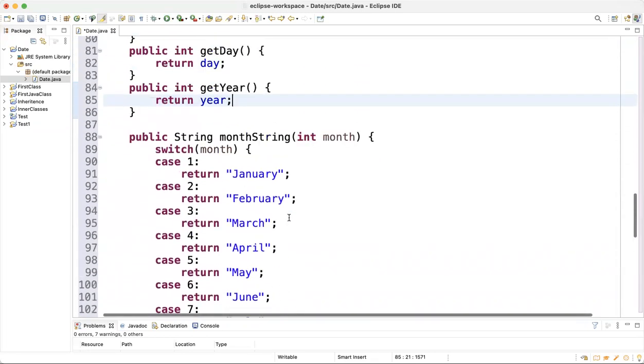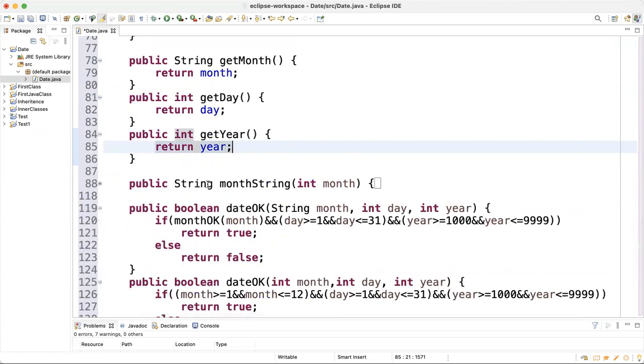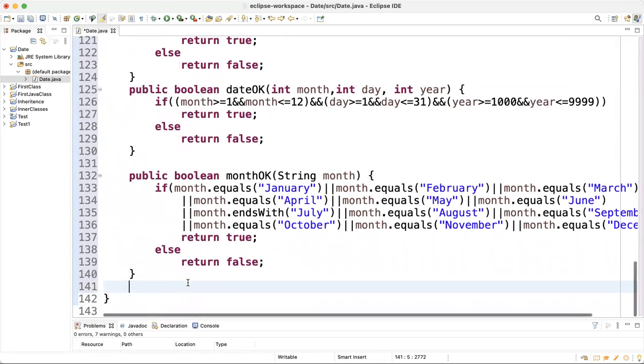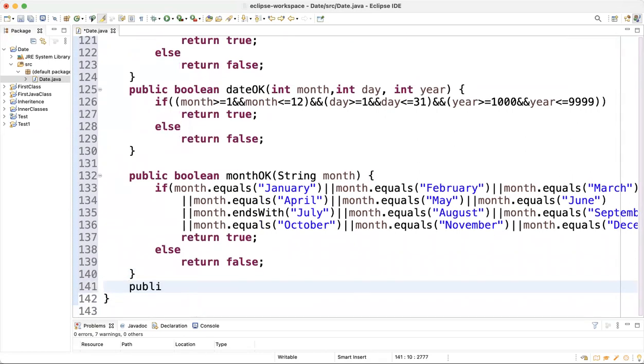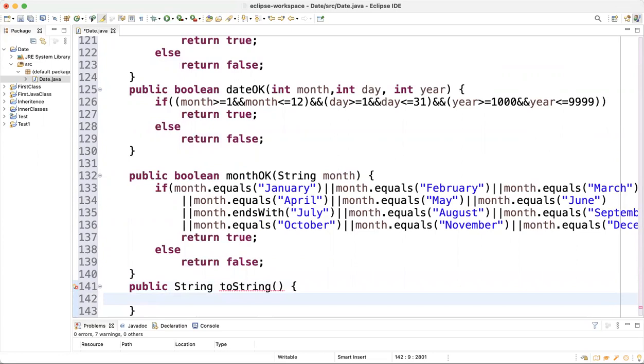So let's define this toString method. Let me just close these methods. At the end, let me define the toString method and the equals method. So public String, this always returns a string. The toString method is used to give the string representation of an object.